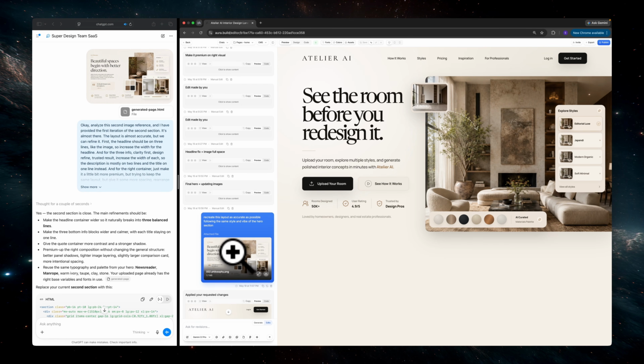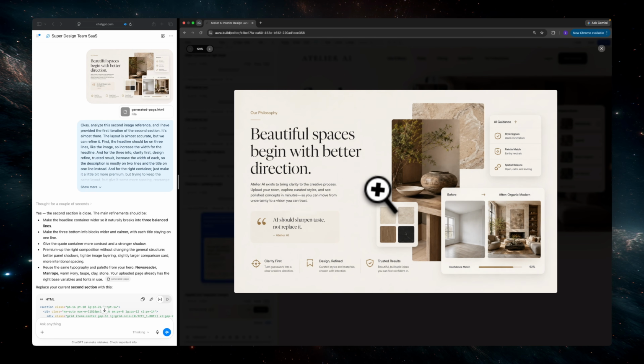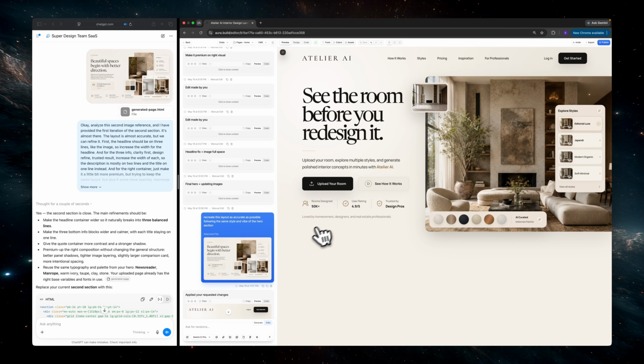For the second section, I attached the GPT image reference and wrote a prompt asking Aura to recreate the layout as accurately as possible, while keeping the same style and vibe as the polished hero section.